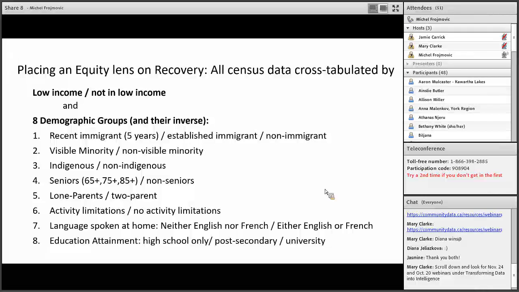So these 8 demographic groups, what we're trying to do wherever possible is cross-tabulate our variables by these groups, so you get a much richer understanding of the impacts of recovery on a range of demographic groups, right down where we can to the neighborhood level. And again, Jamie will go into this a little more.